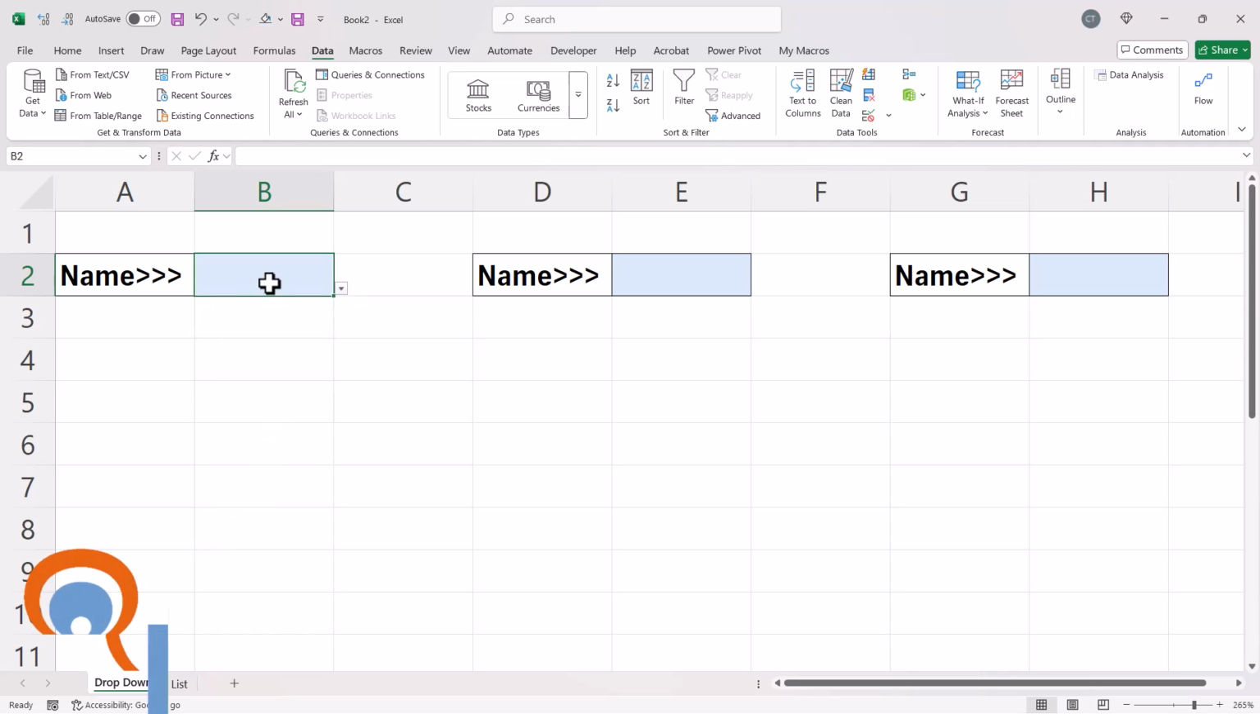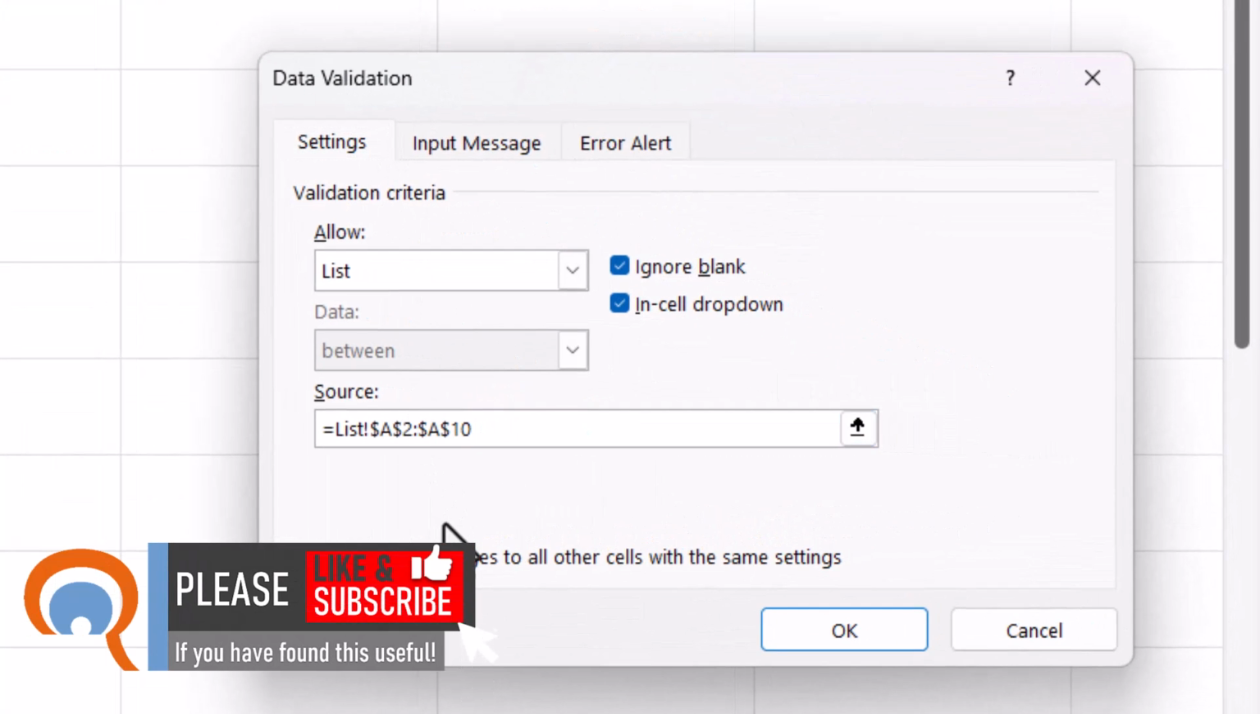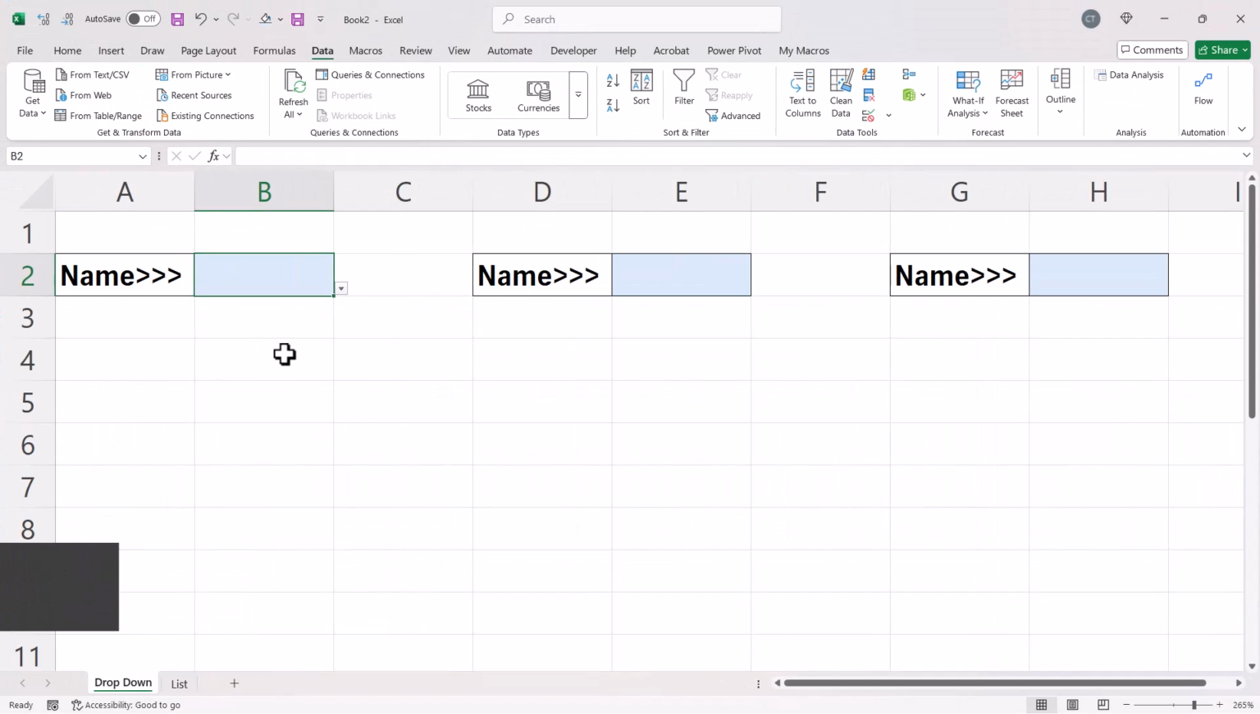Now, if you're bothered by that gap, easily solved. What you do is you put a dot to the right of that colon within that source range, and that'll trim that range to only include cells that contain a value. That's got rid of that gap. Okay, second method.